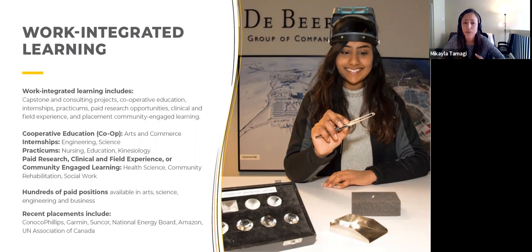If you're not a student in the faculties of Arts, Science, Engineering, or Business, there are other paid positions available throughout the university. There are different paid research opportunities, and there are also practicum opportunities available for nursing, education, and kinesiology students. I'm actually a graduate of the Werklund School of Education, so I had to do 4 mandatory practicums as part of my degree. I think it was the most valuable part of my degree, and it really gave me that hands-on exposure to what it was like to be a teacher.